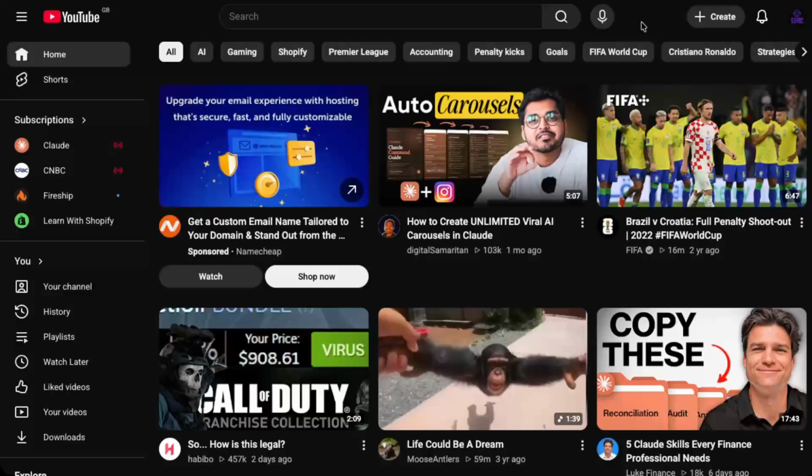First, open your browser and go to YouTube's homepage. Make sure you're signed into the Google account that owns the channel where the video is stored. If you have multiple accounts, double check that you're on the right one, otherwise you might not see the video you're looking for. In the top right corner of the YouTube homepage, click on your profile icon.